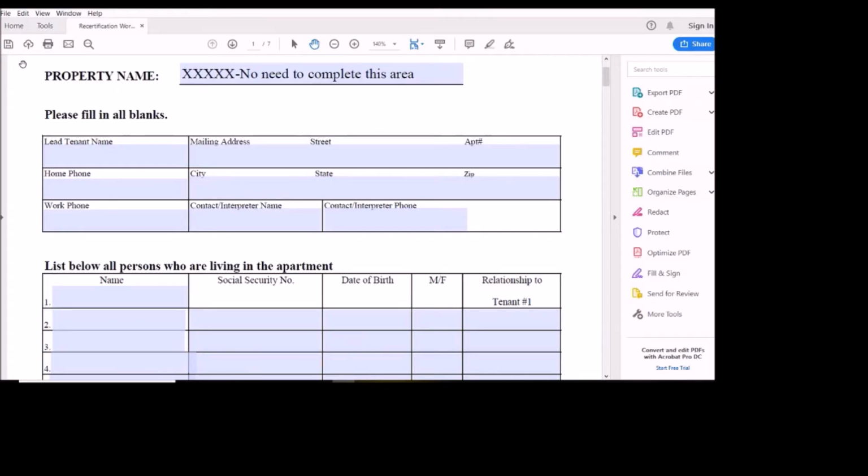Okay, so this is page 1 of the recertification worksheet. Before we even get into the rest of it, let me point out that I am using the PDF format of this worksheet. So if you feel that using this format would be easier for you, please contact us at the office and we will provide you a copy.